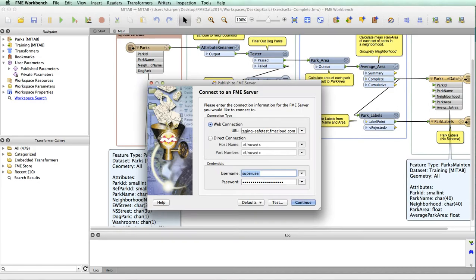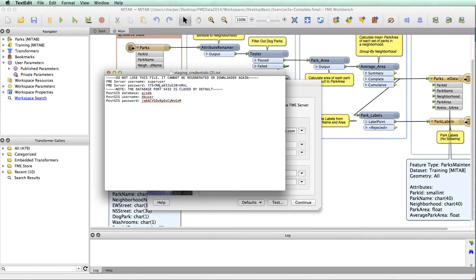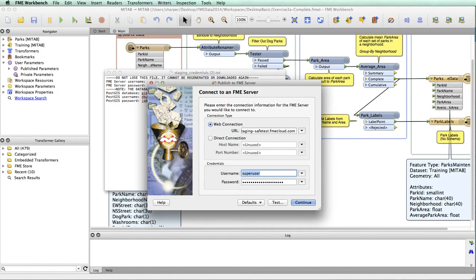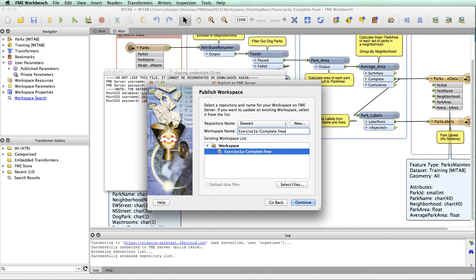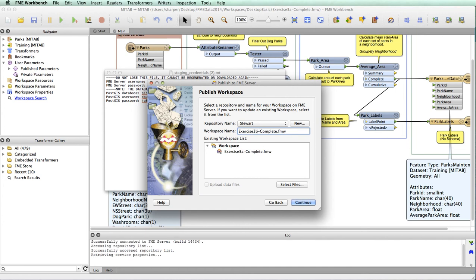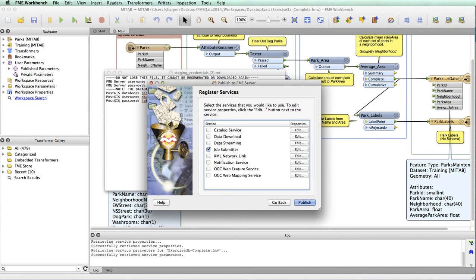So I could use superuser. Here's the password. Connect. And then we'll call this exercise 3B complete. Put it in the Stuart repository. And now you just click publish.